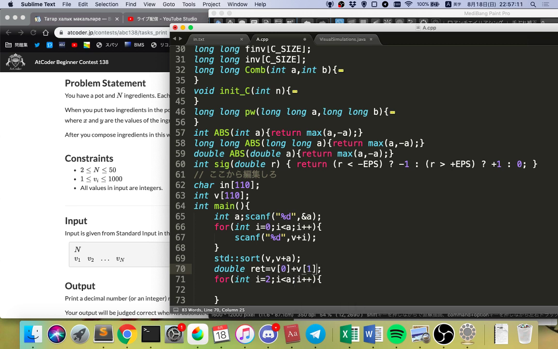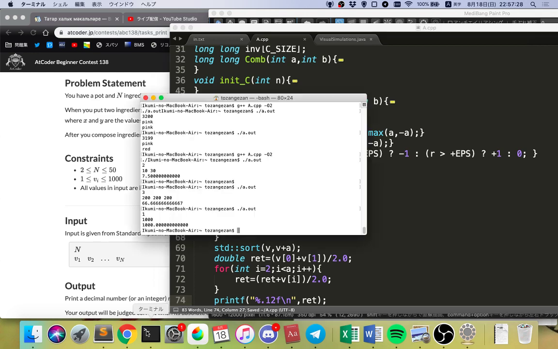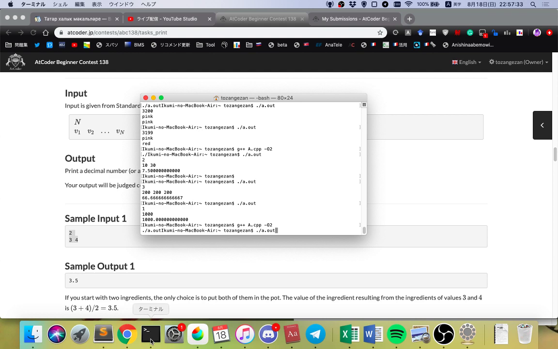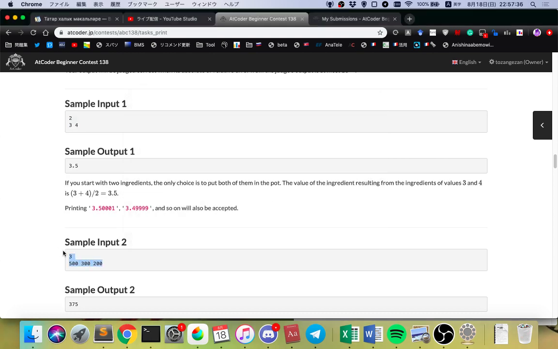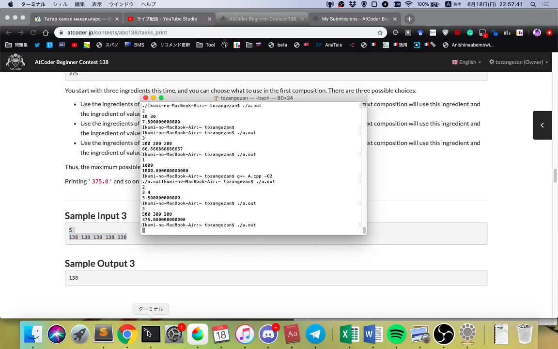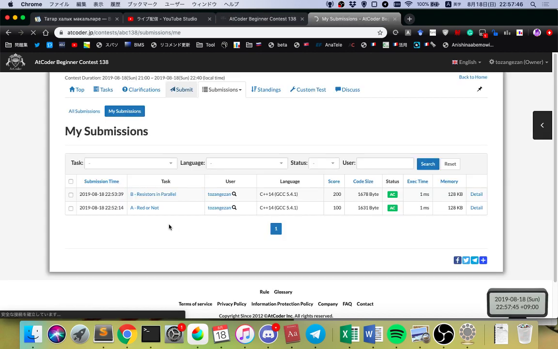Zero plus 1 divided by 2.0. Read point VT and VI divided by this value. This one is of course 138. So let's submit.